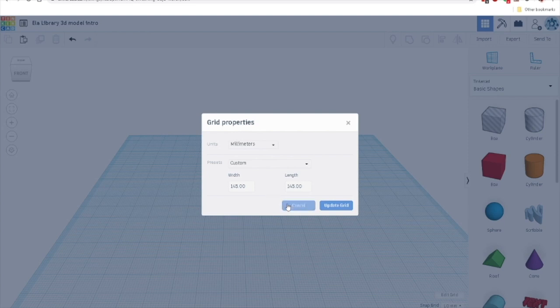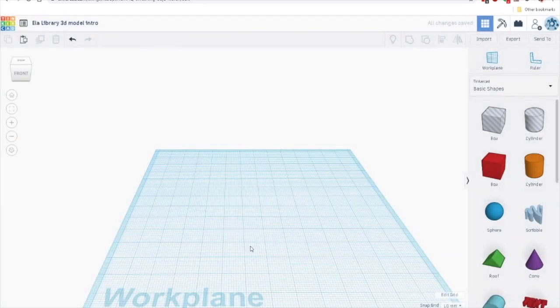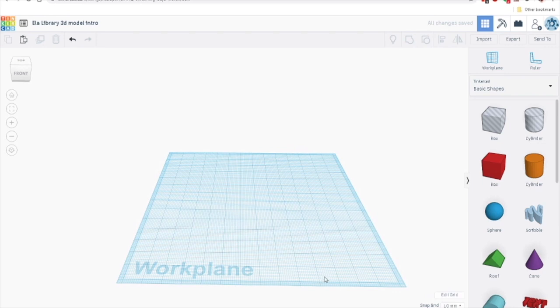Now, we need to click this Update Grid button. If we click outside of this box, it will not save our changes. If we click Cancel, it will not save our changes. Same with this X button up here. It won't save the changes. So click on Update Grid, and then you'll see this blue background get a little bit smaller. Okay, so now our work plane is 145 by 145.